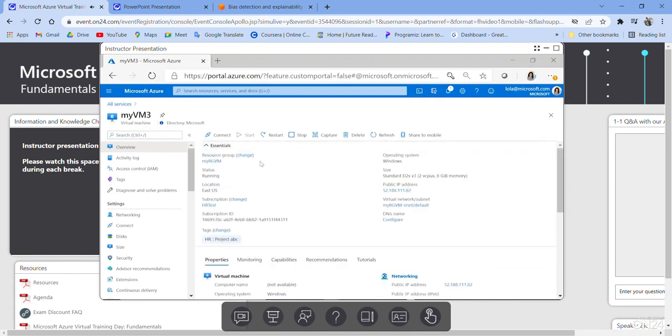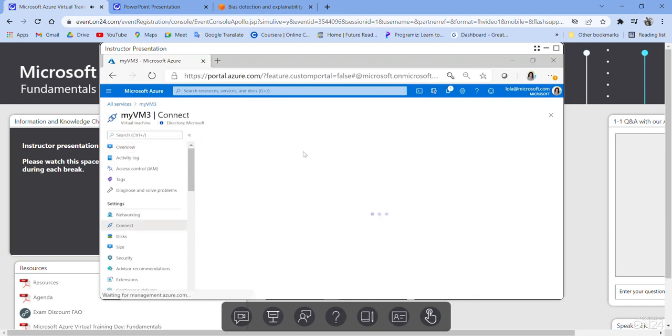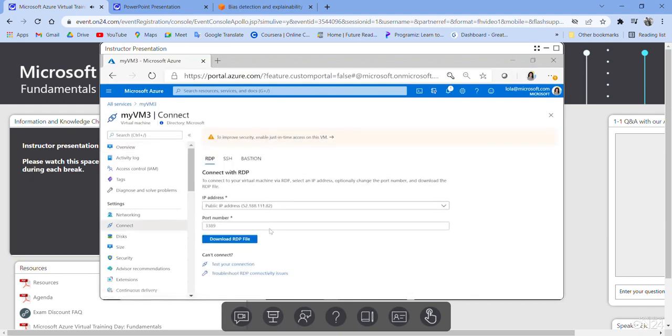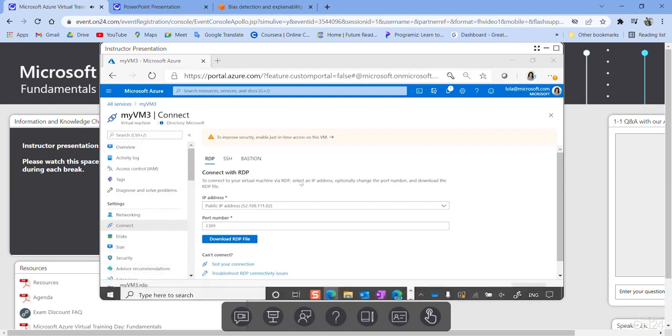So now I want to connect to this virtual machine, and then I'm going to load a file. So let's go to connect. I'm going to connect through RDP because I opened that port. And I'm going to download the RDP file. File is downloaded.